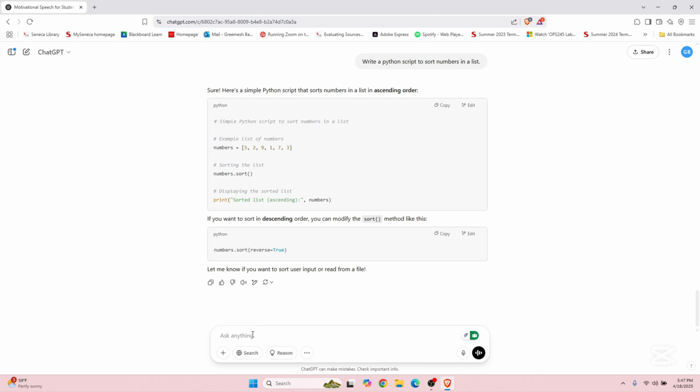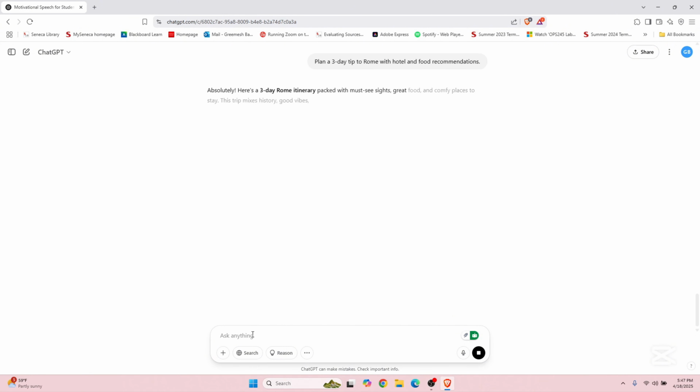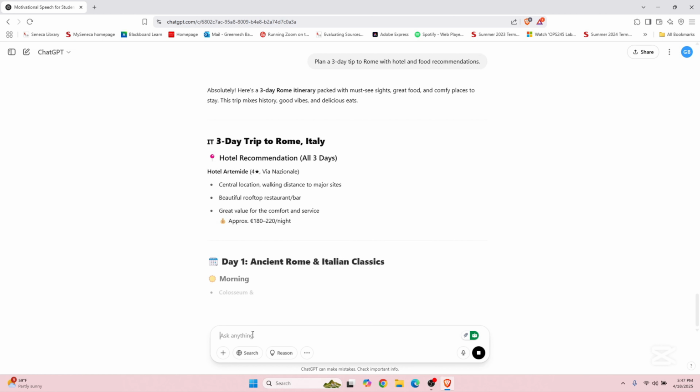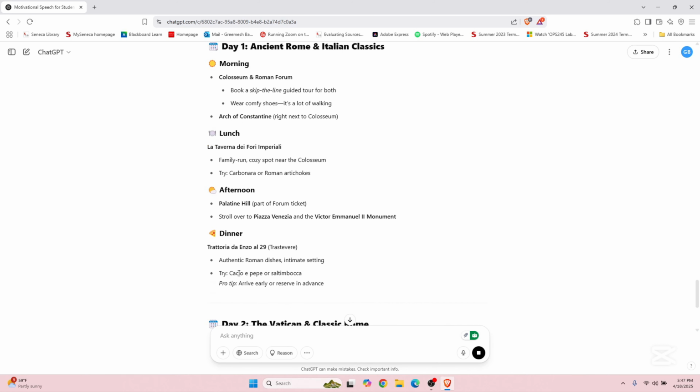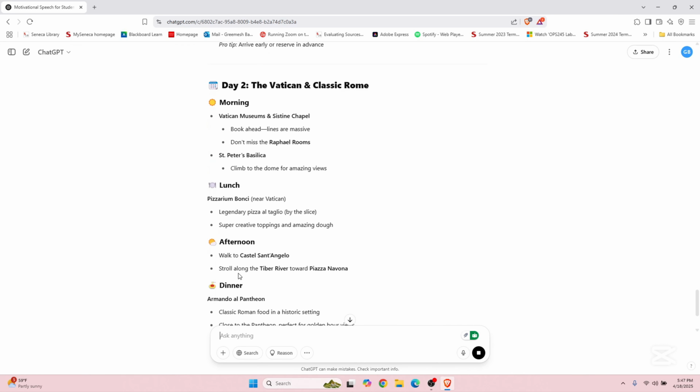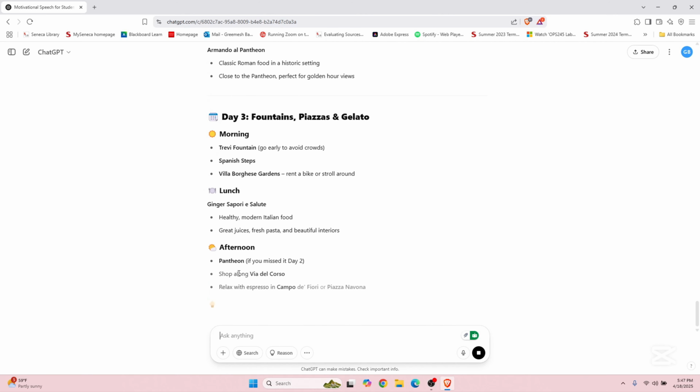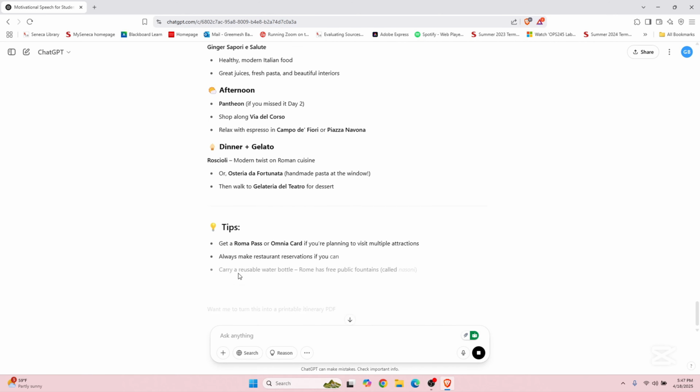So for the second one, for travel planning. Okay, so ask GPT, plan a 3-day trip to Rome with hotel and food recommendations. And it gives you a full itinerary, budget and maps for the 3 days of your trip. So here you go, what you can do in the morning, afternoon, lunch, dinner, what are the foods that you can eat, everything.